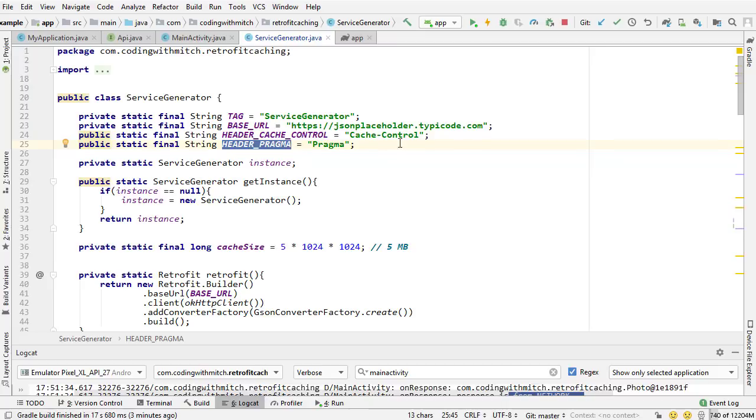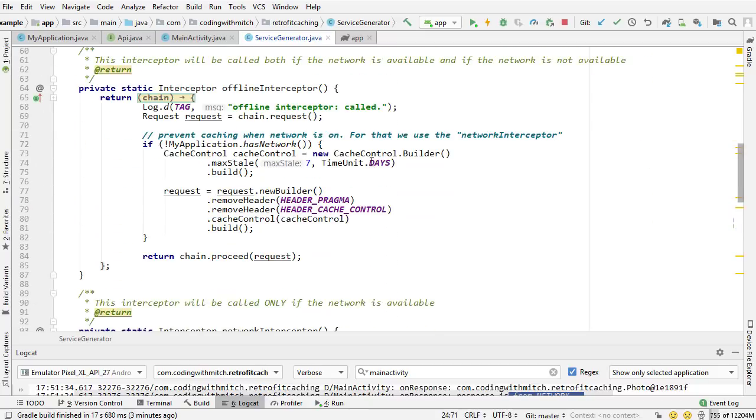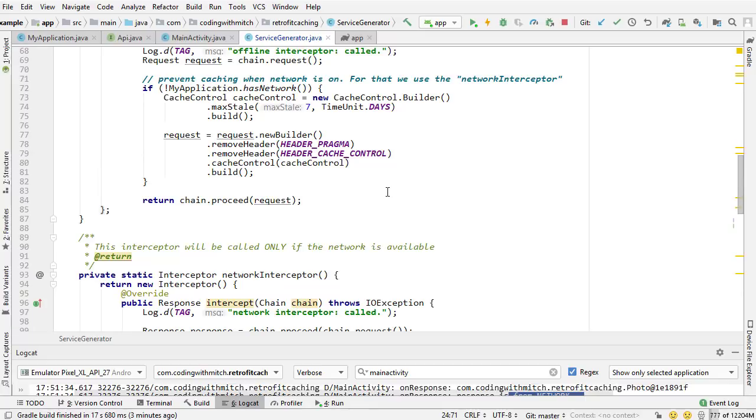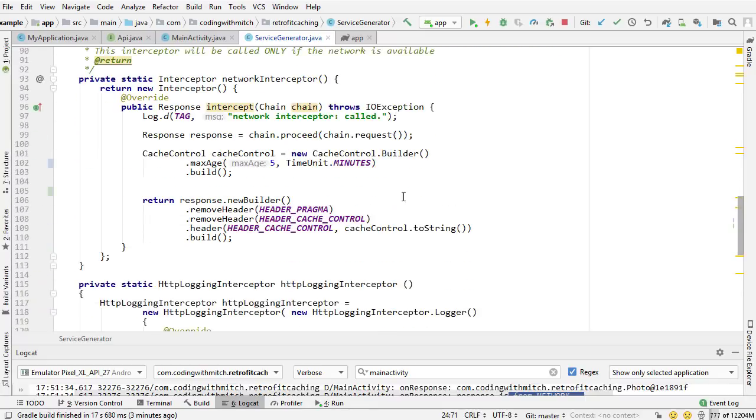The header cache control is the header that defines the cache control. So in every request, in most requests anyway, there's going to be some kind of cache control, some default cache control that comes from the server when you make the request, and it will have the header cache control. So what we're doing is we're removing the header that comes from the server, and we're applying our own header, which is the one that we defined right here with the cache control object.